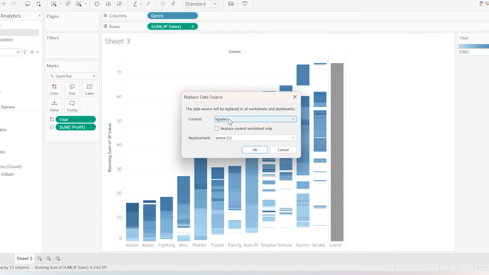Your current is going to be VG Sales. And now the replacement, that's what we added, because if we would have not added this at first, we would only see this first one that it was about anime that I have here. We're going to click on VG Sales Updated.